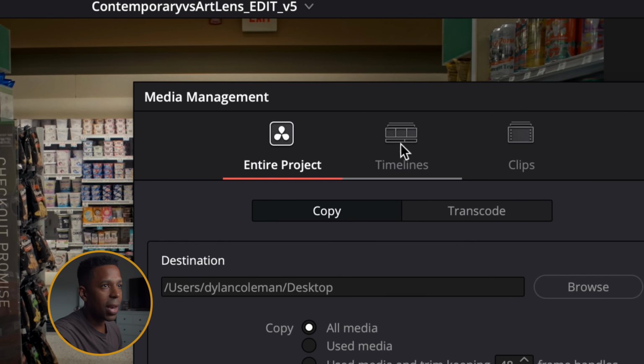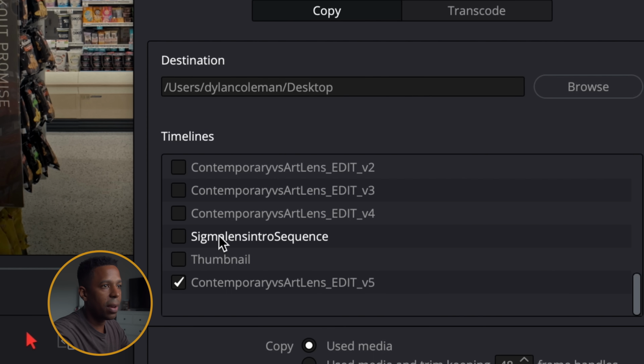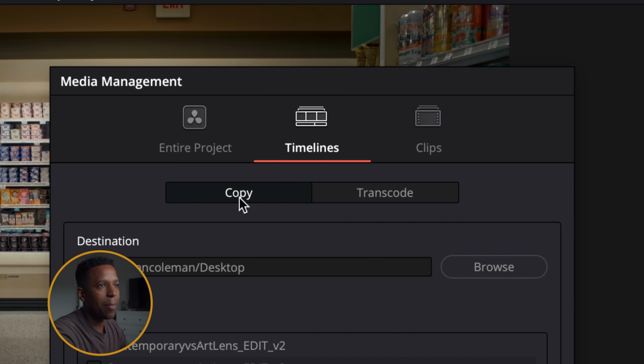So I'm going to go over to Timelines, and here we see a list of timelines. We want to select the sequence that we would like to media manage, which is Contemporary Art Lens Edit V5, and I'm going to make sure we're on Copy. Transcode will convert the footage into another format. Since I shoot in Blackmagic RAW, the B-roll I shoot was on the Sigma FP, which was in Cinema DNG, another RAW format. I want to keep my resulting files in those formats.